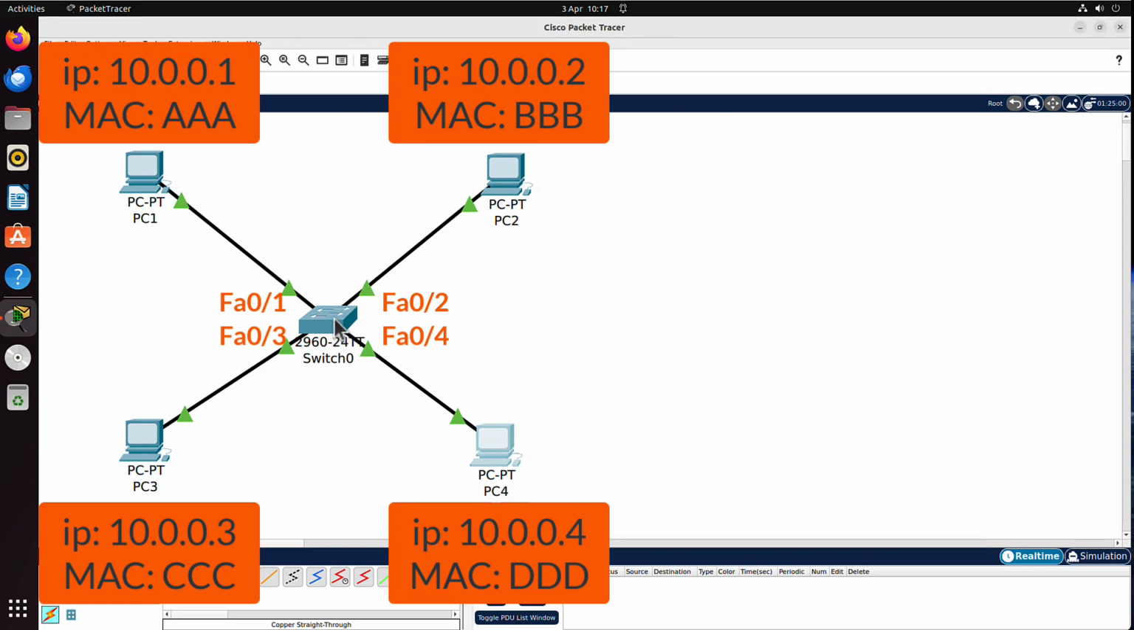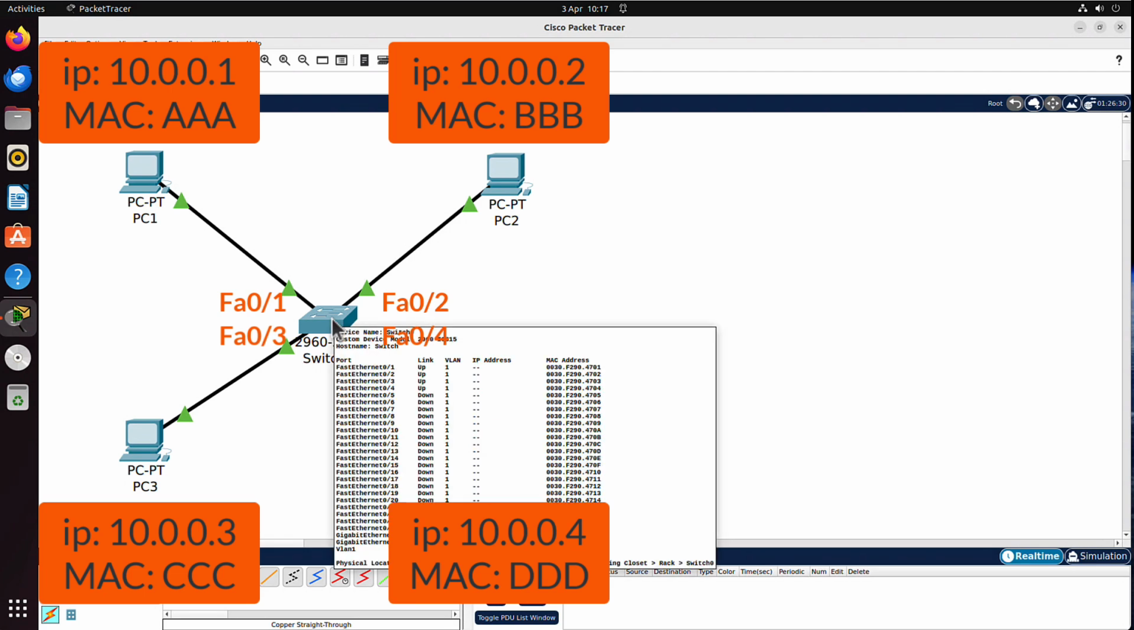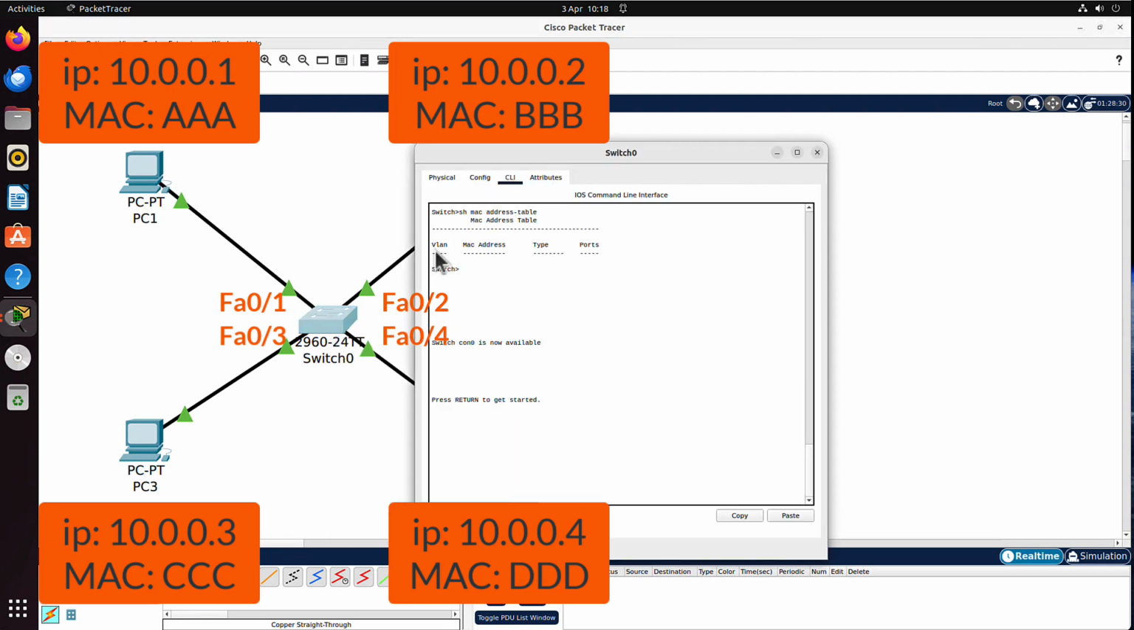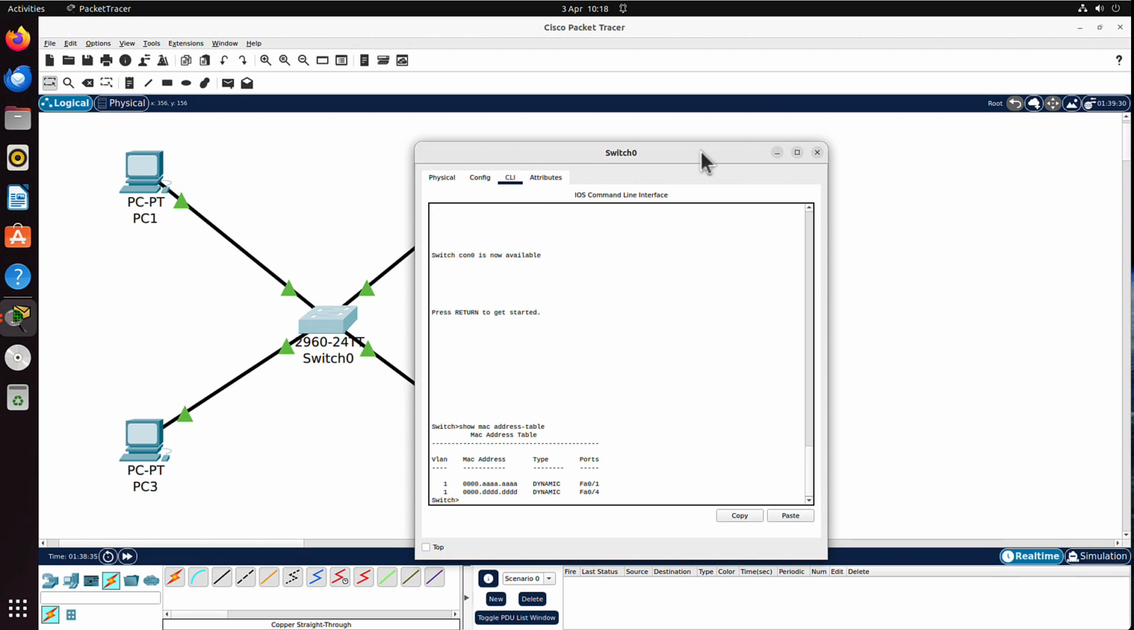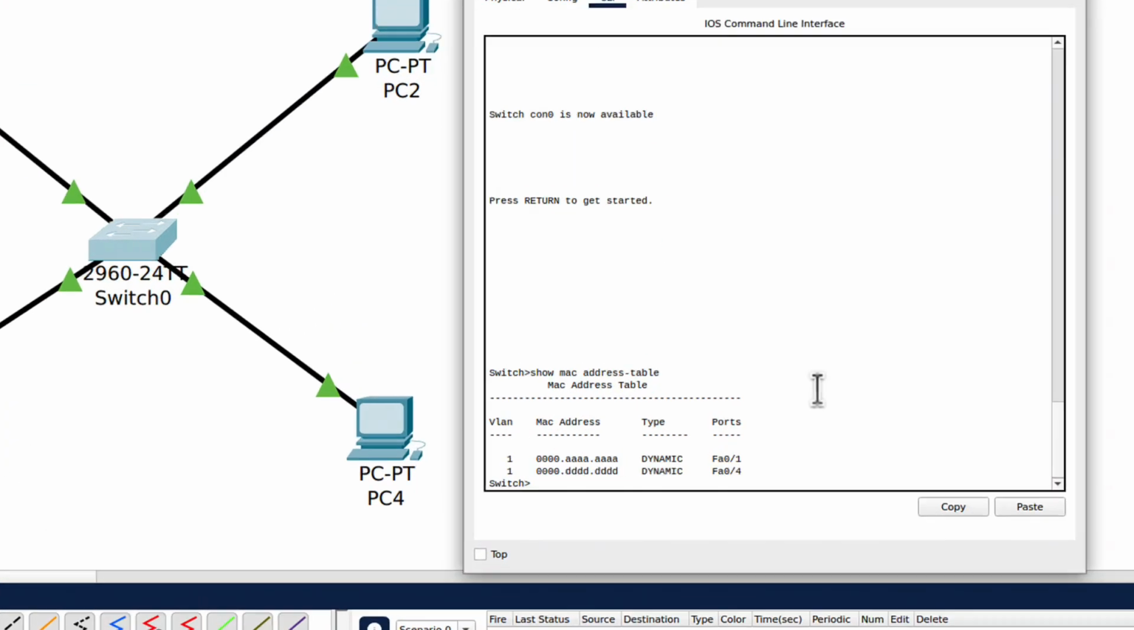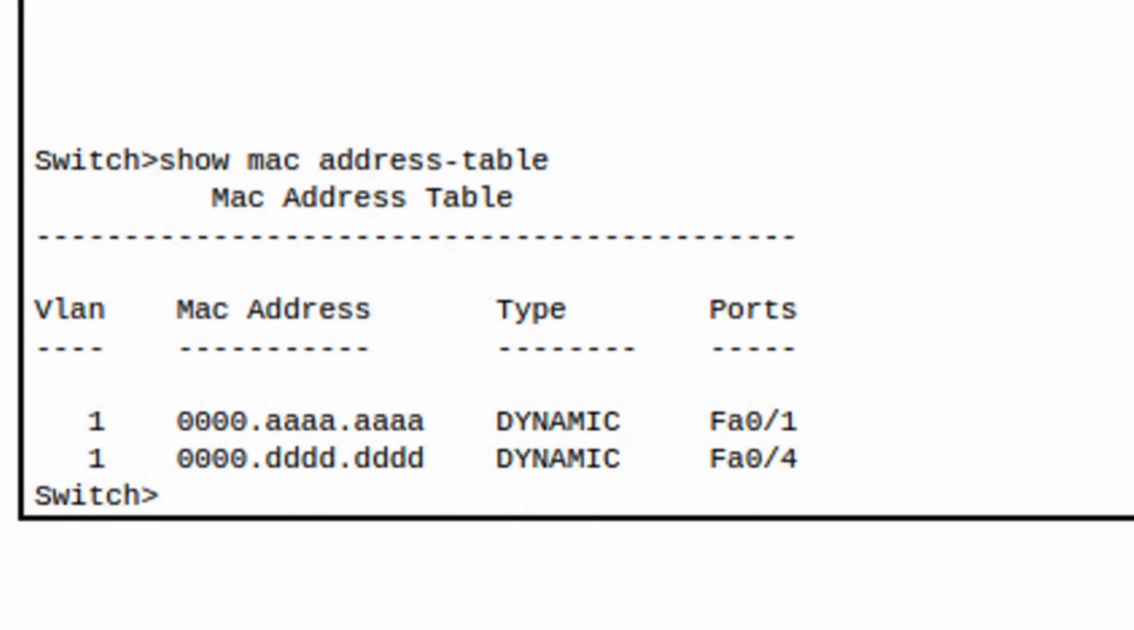What I'm really interested in is, I can actually, this is called a managed switch. So if I click on that, and if I go to CLI, command line interface, I can run the command show MAC address table. And what I can see here, let me move it slightly. As I said, this is all this switch can actually see. It can see that MAC address AAAA is connected to port FA01 and MAC address DDDD is connected to port FA04.